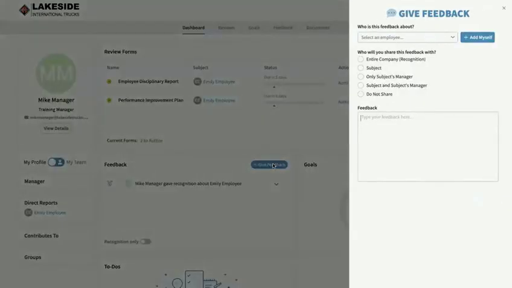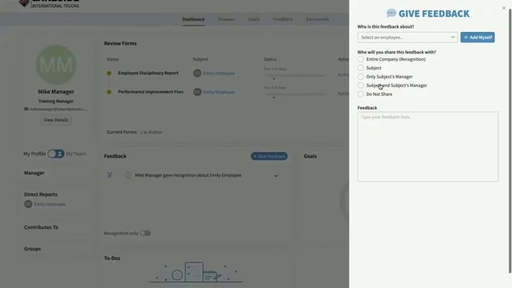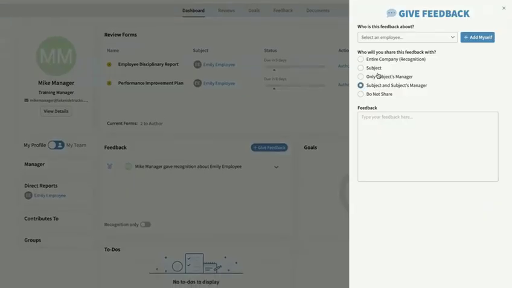And then another option is obviously a combination of both subject and subject's manager, which similarly would go to both people, and you as the manager would view that with that My Team toggle or with that email. But the last option I want to point out is do not share.